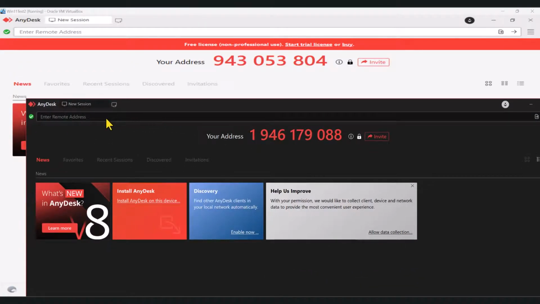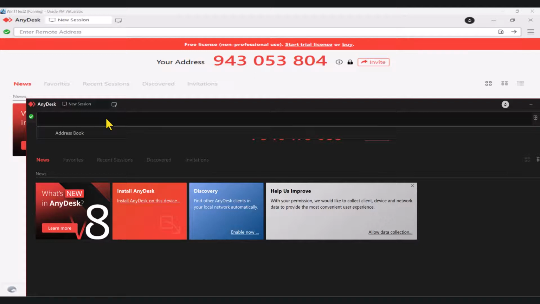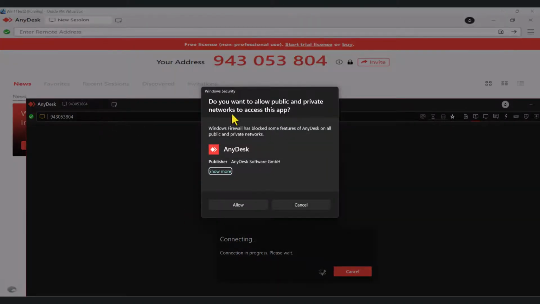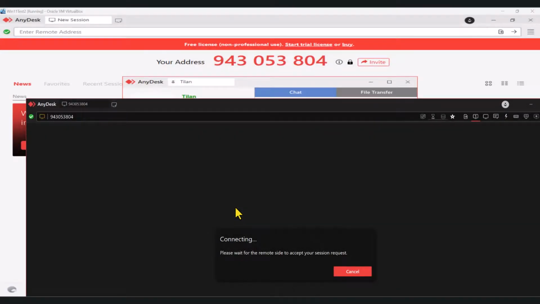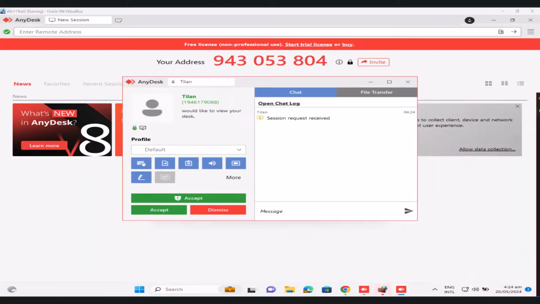So what I'm going to do is I'm going to enter the remote address on my remote computer, 94943053804, and I'm going to hit enter, and I'm just going to click allow. So this is the first time that I'm using Anydesk on my host computer. So that was the firewall asking if I want to allow network traffic for this application, which I have selected yes. So let me just move this window over there.